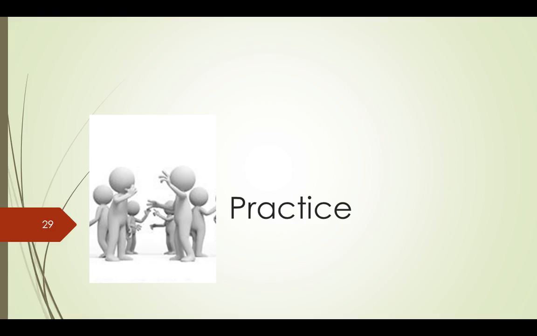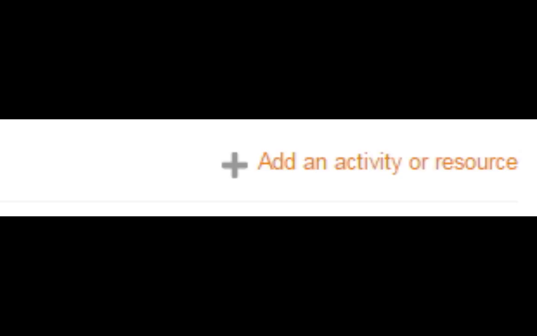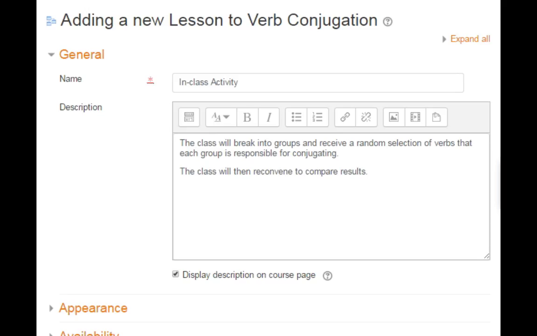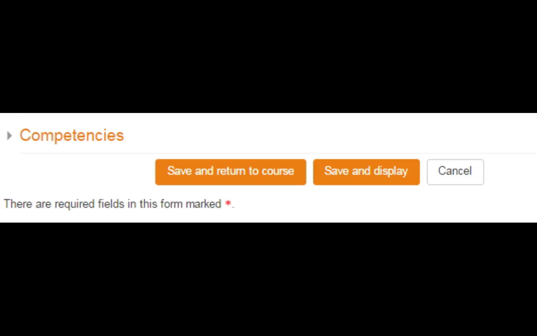Participation material. Since this is an in-class activity, you need only describe what will happen during the upcoming class session. So add an activity or resource, select activity, then lesson, then add, type in the name and description, and click Display Description on Course page. Save and return to course. Your lesson should look like this now.